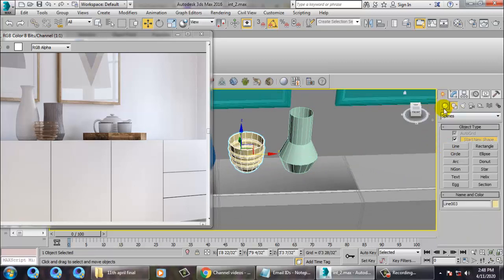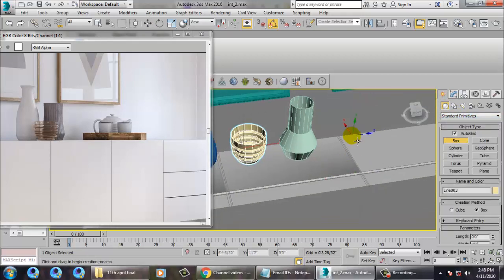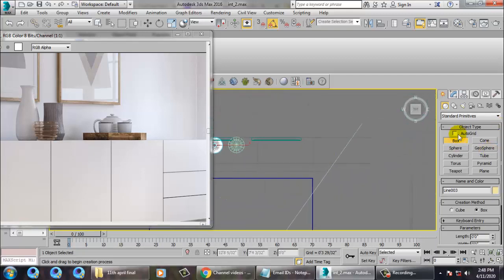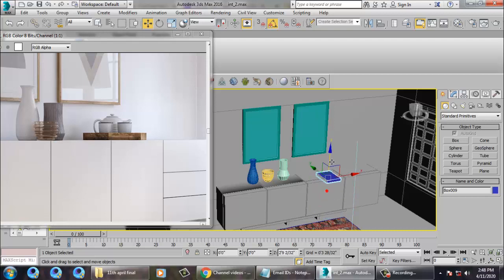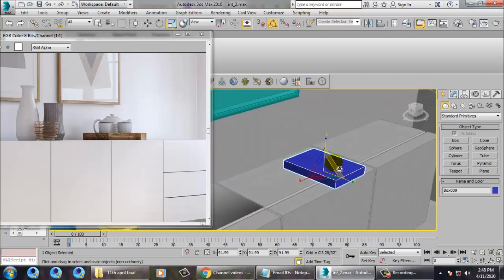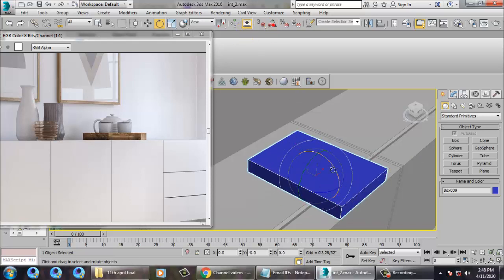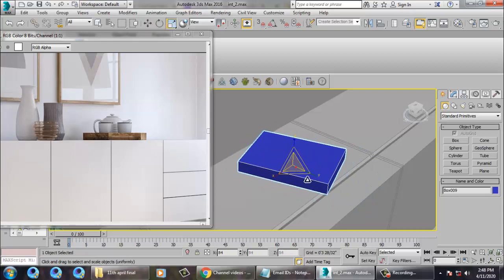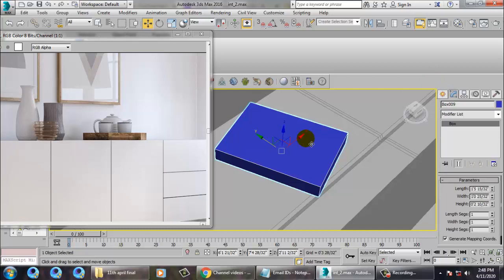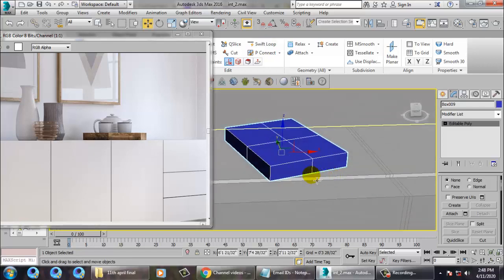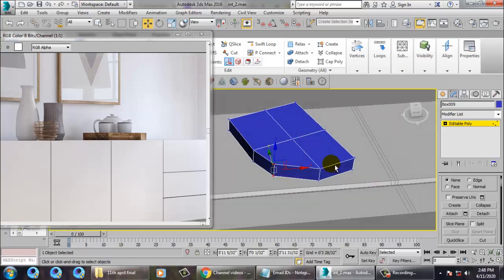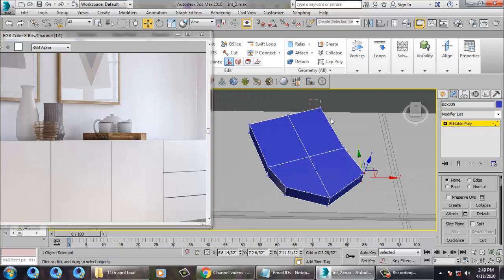Let's go over here. Let's take a box again over here. Just push this up. So I'll just rotate it, push it over here and scale. Convert to editable poly. Use a swift loop. So push it. So you can just give some other shape if you want.